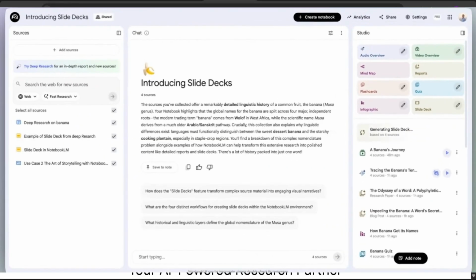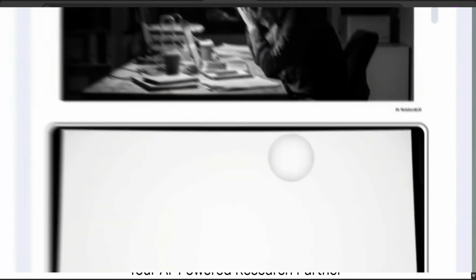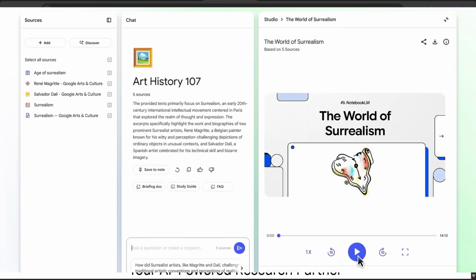I'll be walking you through exactly how to use NotebookLM from scratch and showing you how to leverage every single one of its incredible features.